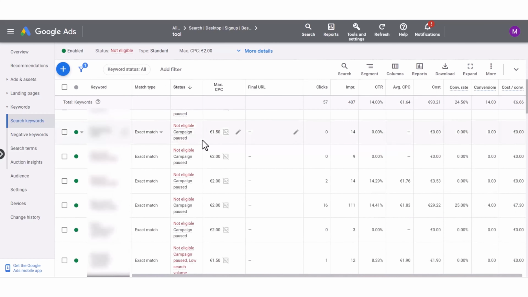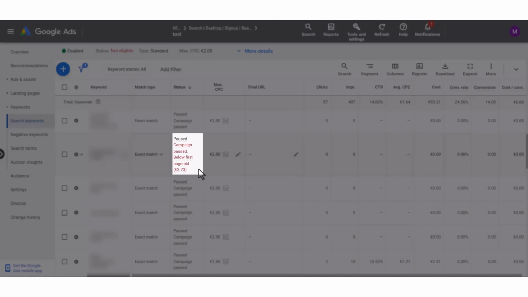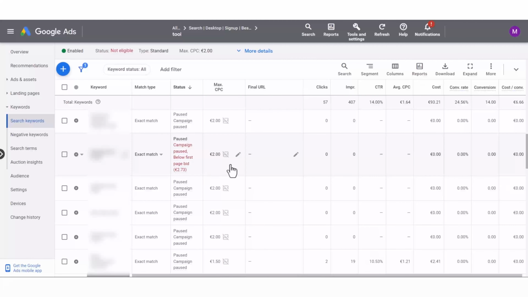Now, let's go through some of the keywords to find one. Here we go. Now, for this keyword, in order to be shown on the first page, the bid should be at least €2.73, but our max CPC is set for €2. So this keyword would not receive any impressions.